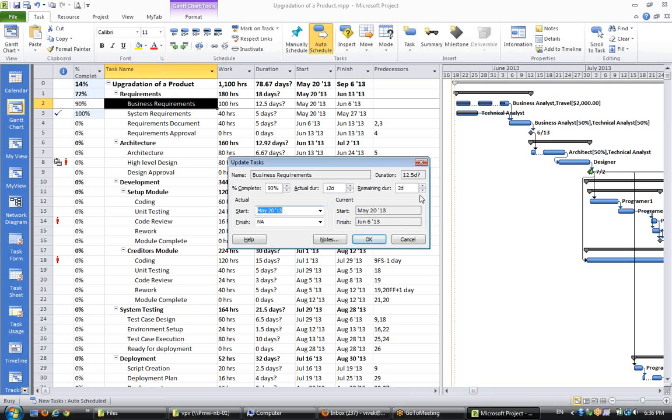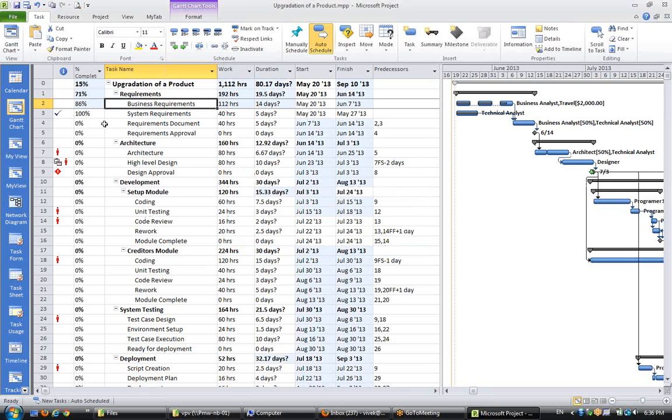Now when I do so, 12 days of job is done and 2 days remaining, it means the total duration will become 14 days. 12 days are done and 2 days are still remaining, so the total duration of the task will become 14 days. And the percentage gets calculated or rectified. I say okay, it is actually 86%. And you say this duration has become 14 days.